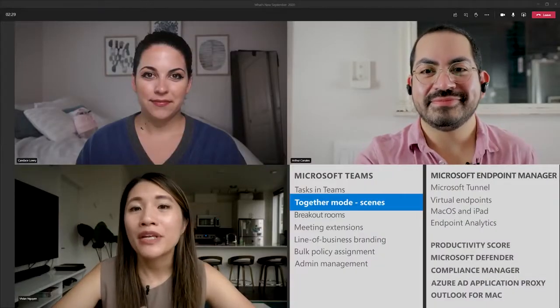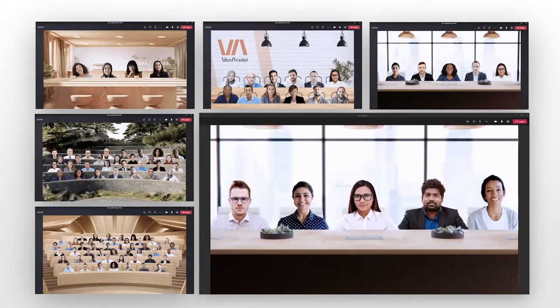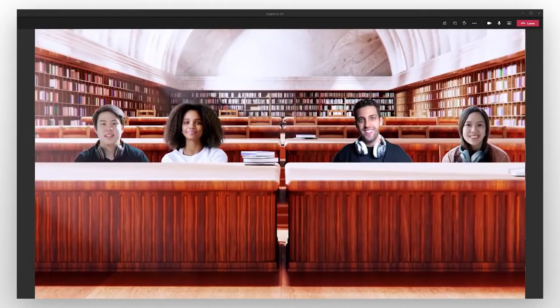To make Together Mode even more exciting, there will soon be new Together Mode scenes, which will include an auditorium, a conference room, and a coffee shop background. Presenters will be able to select a scene from the gallery as the default background for all meeting attendees. Together Mode scenes will be available later this year.